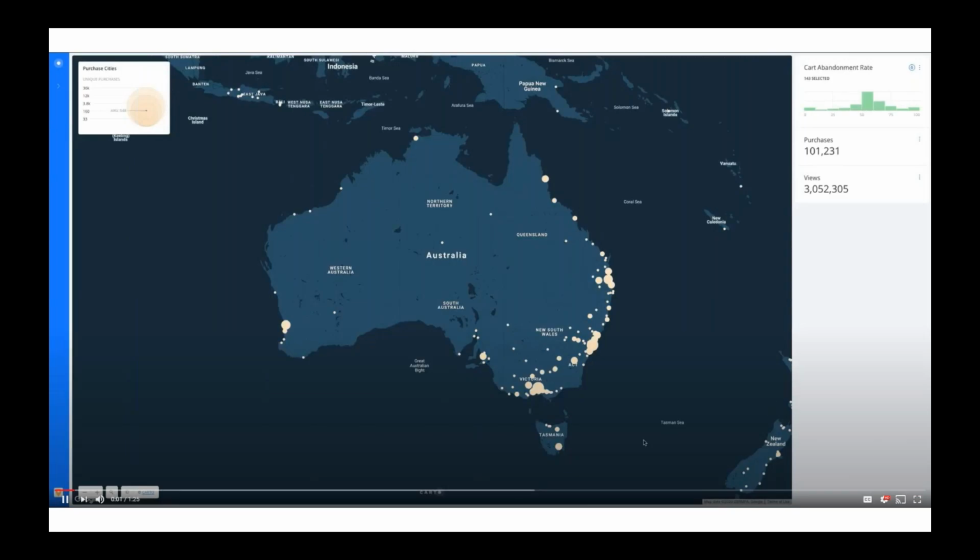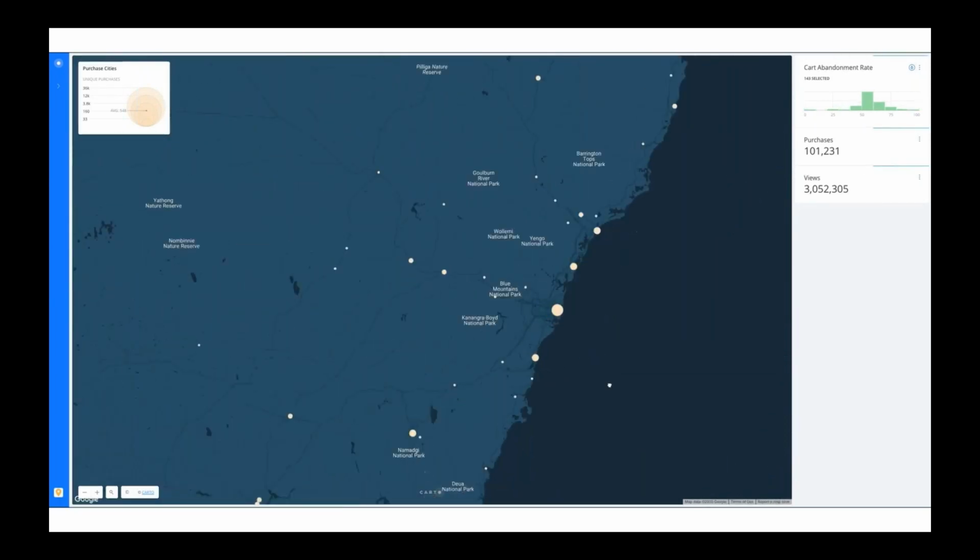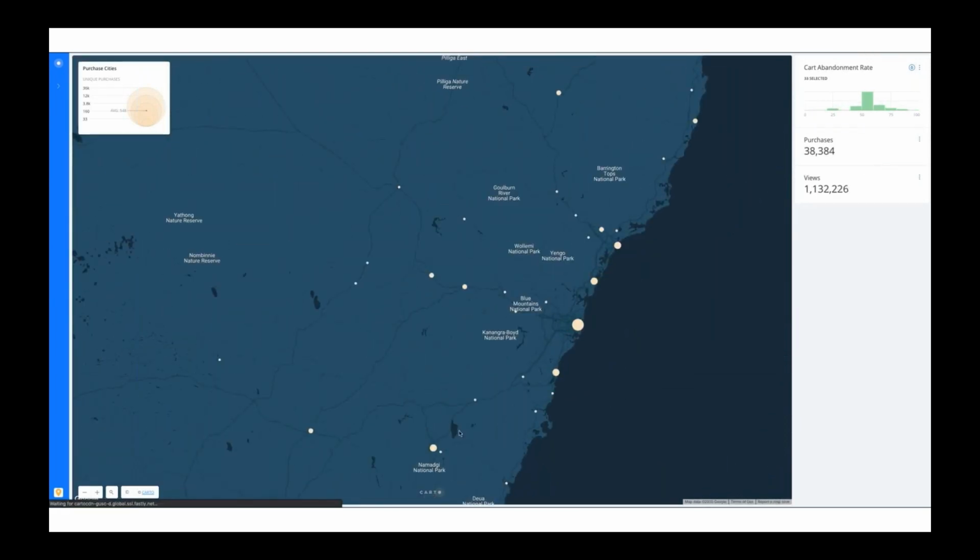So to begin with, we can just see the bubbles or the circles there. We've sized those based on the number of unique purchases. So obviously places like Sydney, Melbourne, and Canberra, for example, are all going to have a higher number of adds to cart and higher number of purchases. Then we'll take a look through the Central Coast, simply selecting the pop-up for each city.